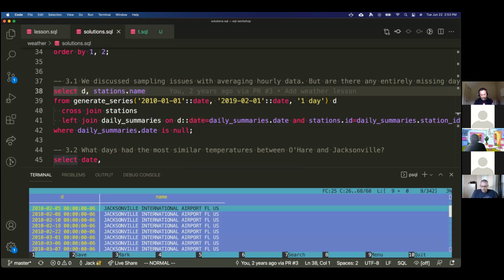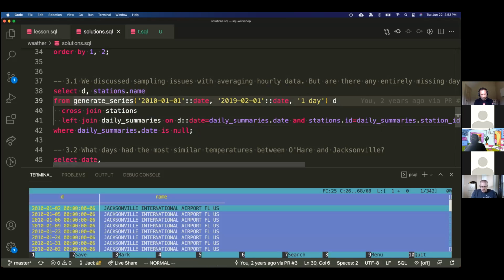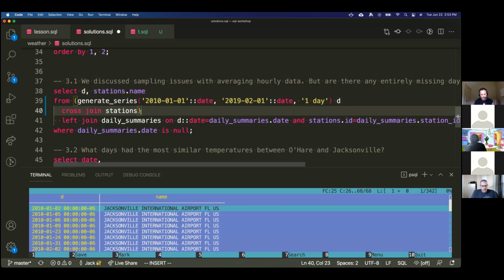Wait, how do you combine a cross join with a left join? Oh, that's another new thing we haven't talked about. So you can join more than two tables. You can join any number of tables together. In this case, you could view it as if we had parentheses around here. So this essentially gets joined into a single table, and then this single table gets left joined with this.